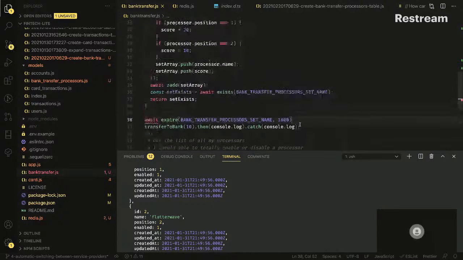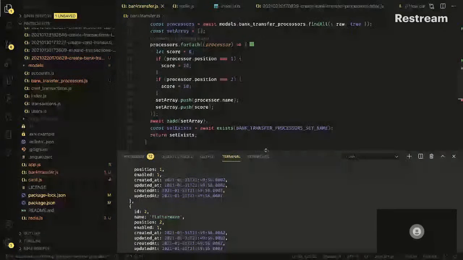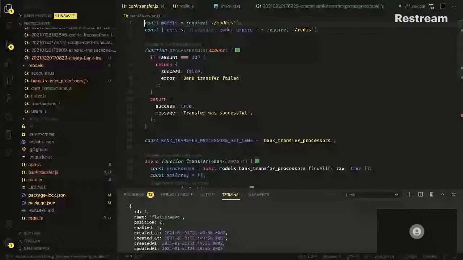All right, let me confirm that I have things correct. We're going to get the list of processors, create an array for each one, push to the set, then add this, and then we also make sure that the set expires.